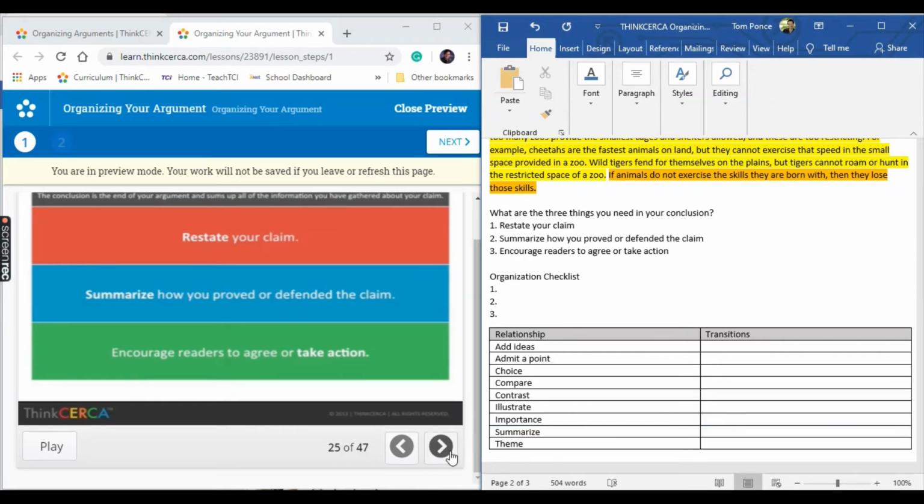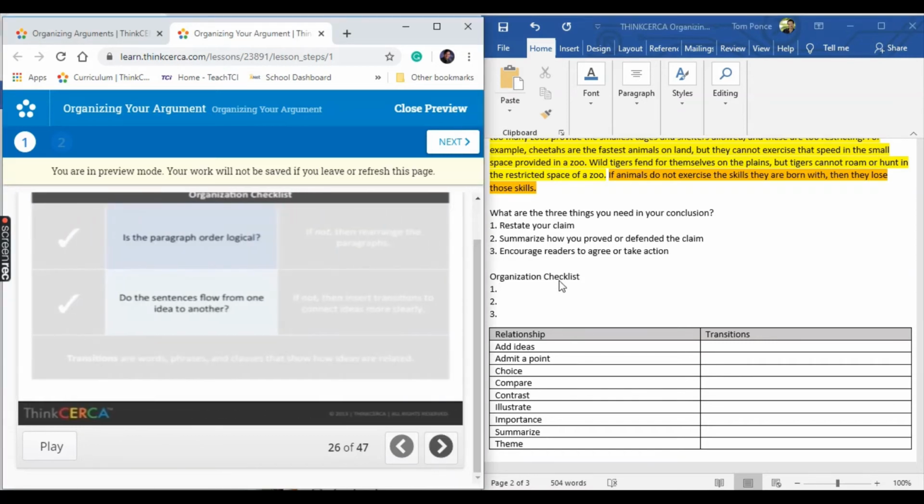So, there are 3 questions that you need in your organization checklist. The first is, is the paragraph order logical? Now what we mean by that is, does the way you've organized your argument, starting with body paragraph 1, ending in body paragraph 3, make sense? If you are just throwing what you've found on the internet onto a paper and it isn't really organized, then that's just going to hurt your grade, right? And that shows that maybe you don't understand the argument that you're trying to argue. So you need to make sure that you have a logical order for your paragraphs.